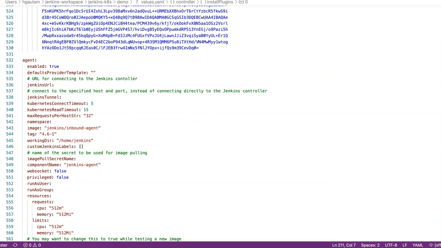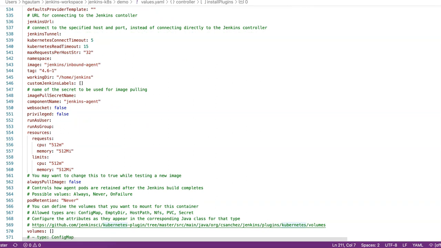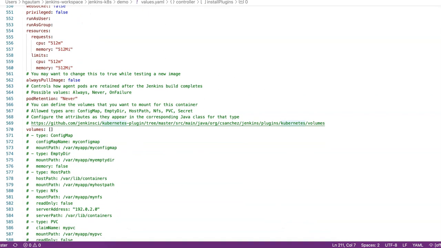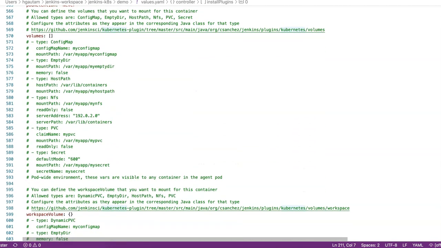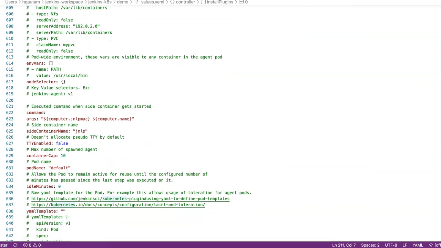The agent pod is also configured in this file. So you can see it is enabled true here, and the image name that we're going to use, the working directory, and even the resources that the agent is going to use. They all are declared here. And you can even define the volumes that may be configured for the agents. And there's also a cap that you can specify. So currently you can spawn 10 agents in your Kubernetes pod. That's the default in this case. You could change it to more if you like.